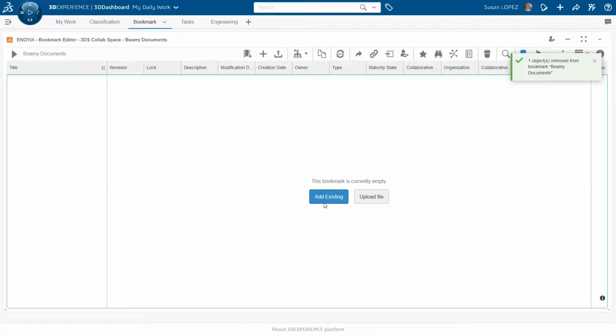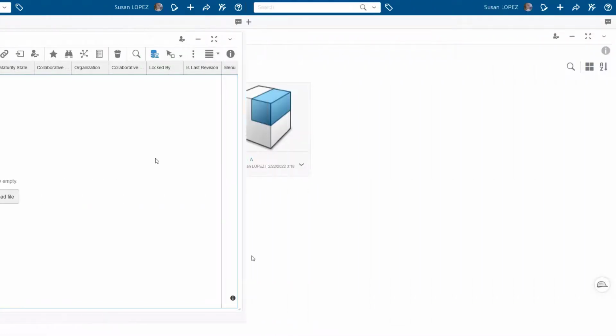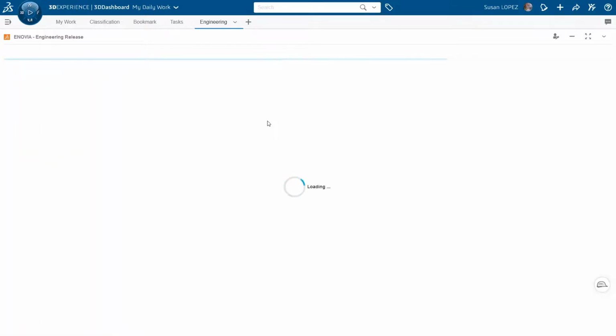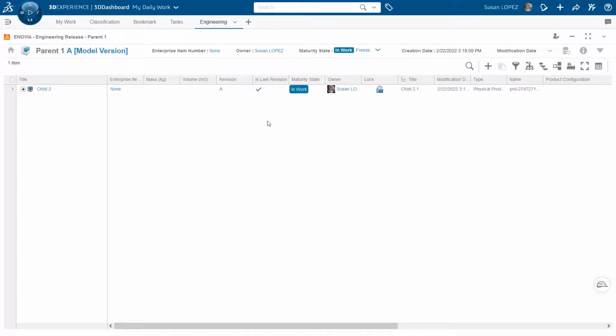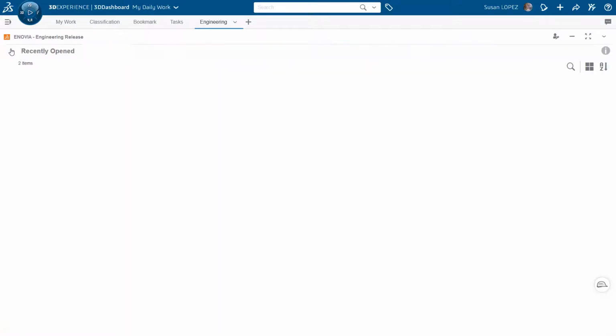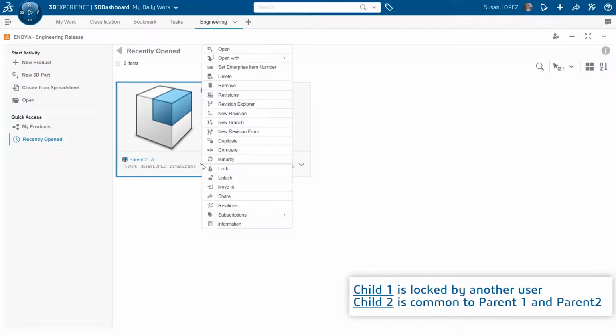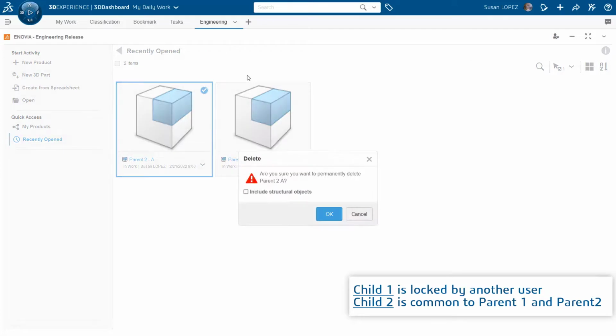Let's now look at another use case, dealing with physical products. I have 2 product structures, parent 1 and parent 2. As you can see, child 2 is a common child of parent 1 and parent 2, while child 1 belongs to parent 2 and it is locked by another user. Let's try to delete parent 2. When deleting an item, you get the option to delete also its structural objects. I select this option and I get a report.